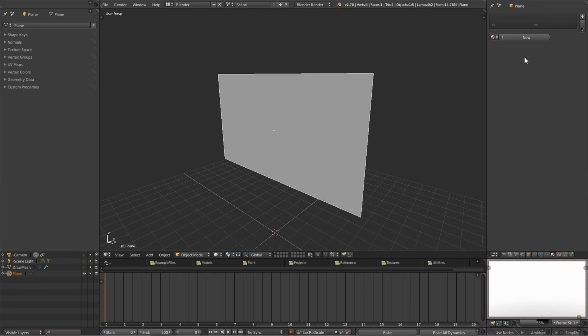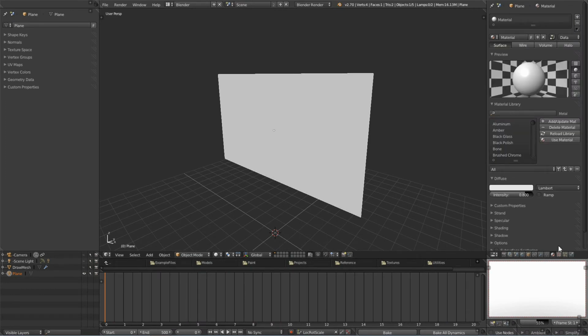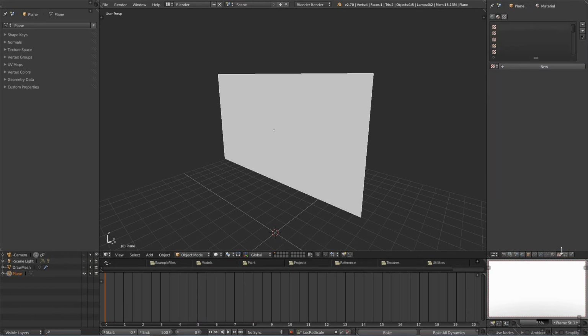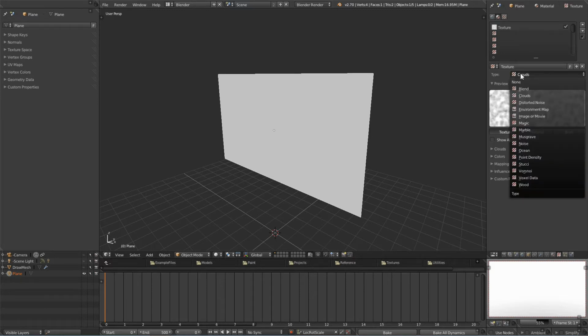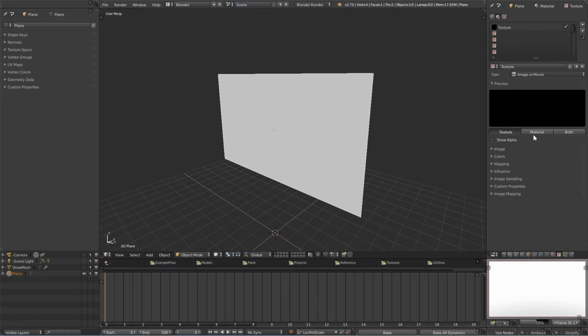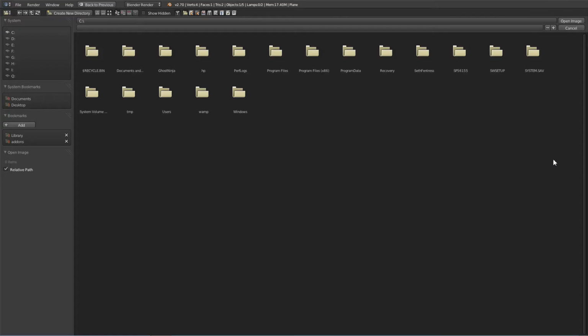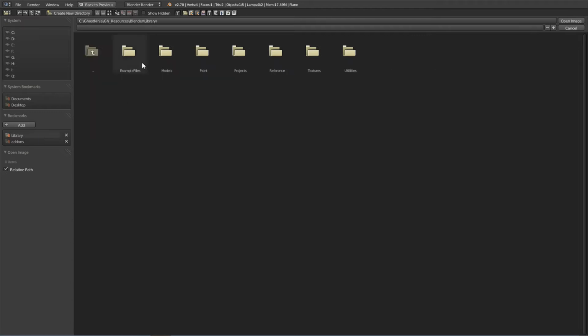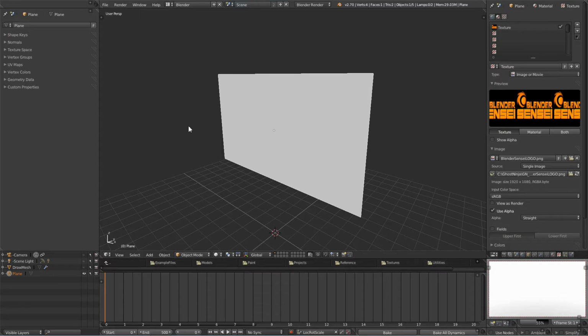Click on Material, then select New, and then select Texture. Make sure we're under the Material tab. Click New, change this to Image or Movie. Under Image, select Open. Then I'm going to navigate to where I have my logo located, and it's just this PNG image here.